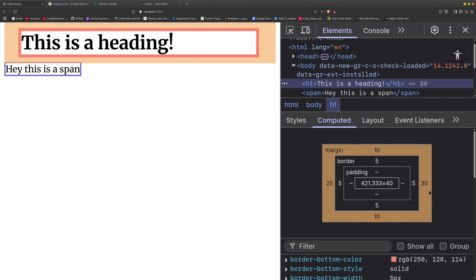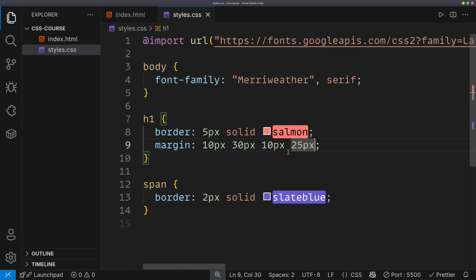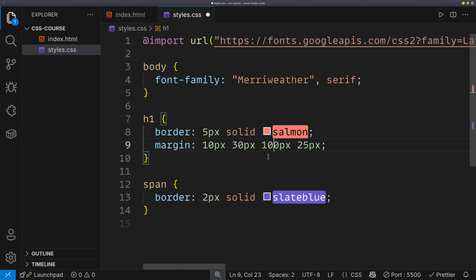Okay, so this is basically the margin. And whenever we want to space out some elements, like the adjacent elements, we use the margin to do that. As you might have seen, this span is now spacing out with this heading. So I can increase that. So top, right, bottom. So the bottom one I can do 100 pixels, for example.